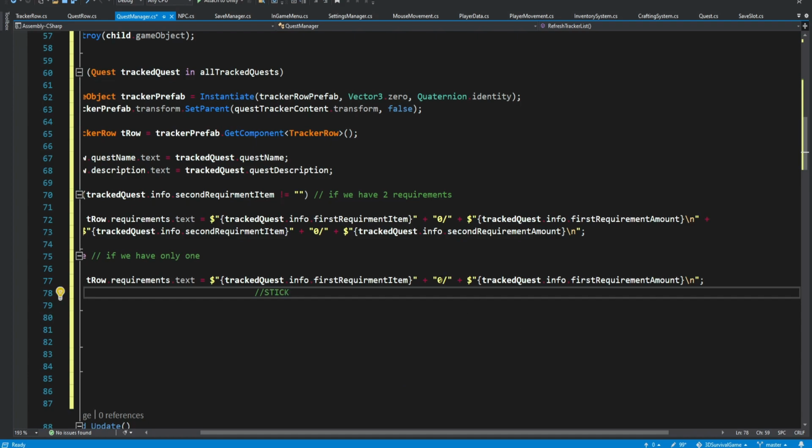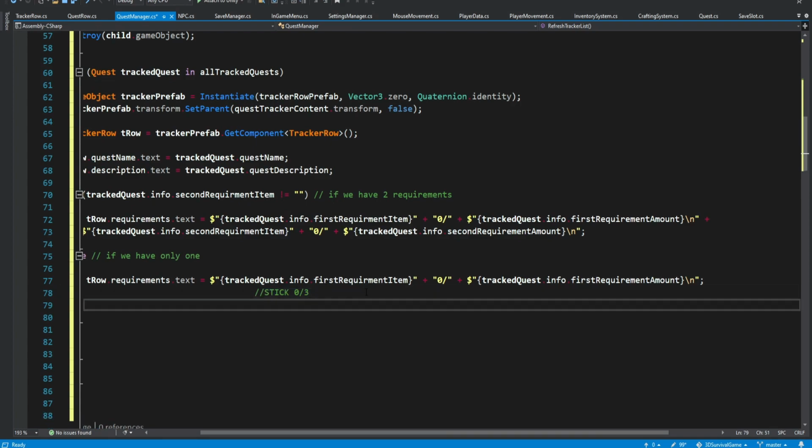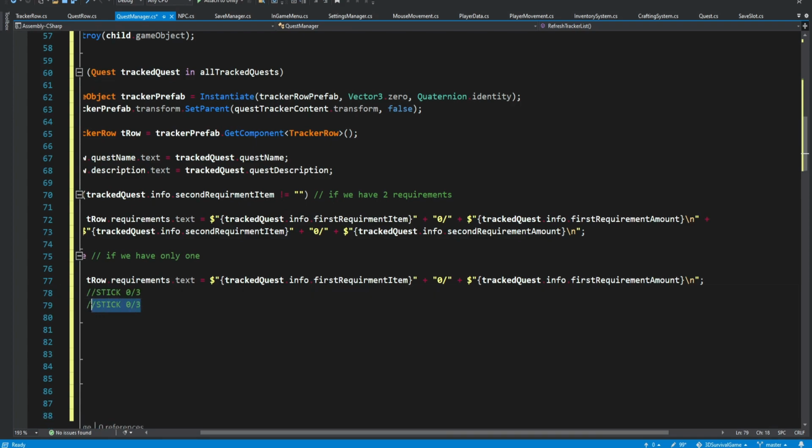And then it says 0, so it's going to be 0. Then we have this slash, and then the amount of the first item. So it's going to be 3 in our case. So this is what we do over here. We simply display a string using these things. And at the top, if we have 2 requirements, we simply do the same thing, but it will simply display another string underneath it, right? We use this \n slash to create a break.